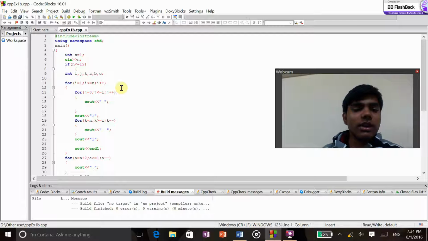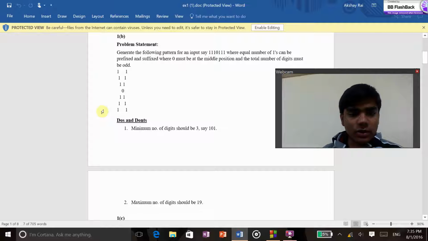There are a few for loops, like 1, 2, 3. I'll explain with the question. See here, this for loop is for the number of rows, and then this for loop is for leaving spaces in each row and then printing one after these spaces in each row, and then again this for loop for leaving some more space and then again print one. So I'll explain here.